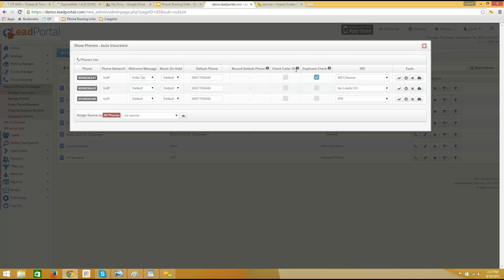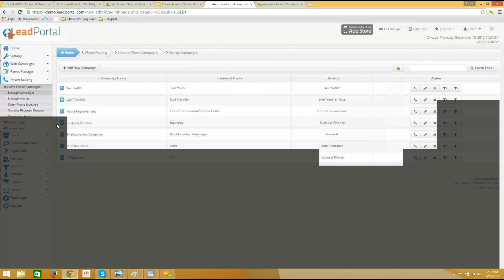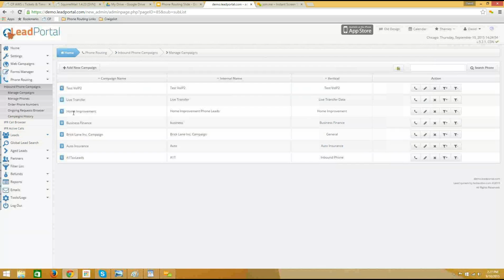All right, so that was ordering a phone number and creating a campaign, and also we set up 2 sources so that we can receive both the calls and the data portion of the lead into the system. And we've also set up a campaign and ordered a new phone number.